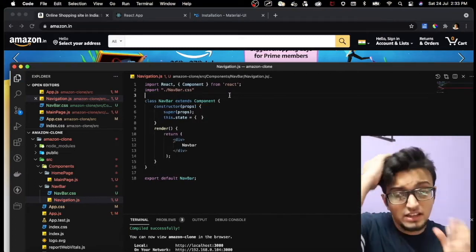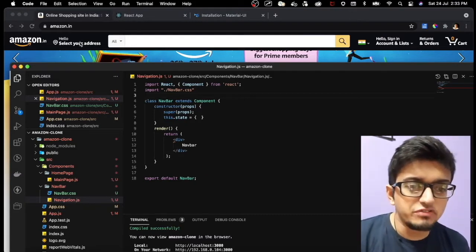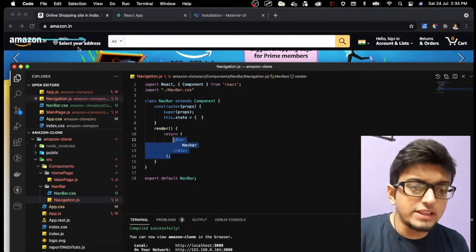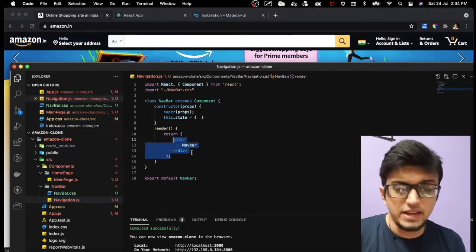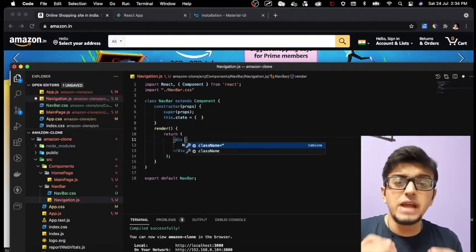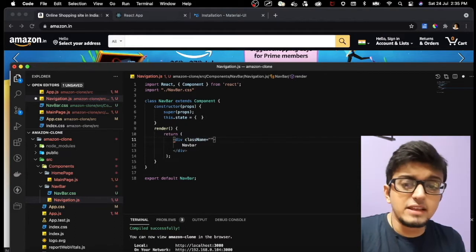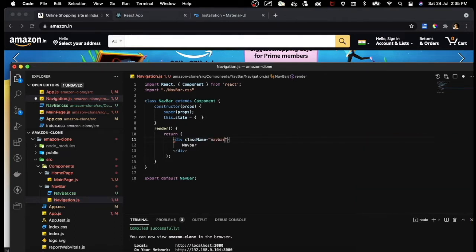So let's start building the navigation bar at the top. To create this navigation bar, first we have to define a height and width of this navigation bar. For that, I obviously need a CSS class associated with this parent component. And for that, I will be attaching a class name over here. So we'll go with the class name, and let's name the CSS class name as navbar, as our parent component.